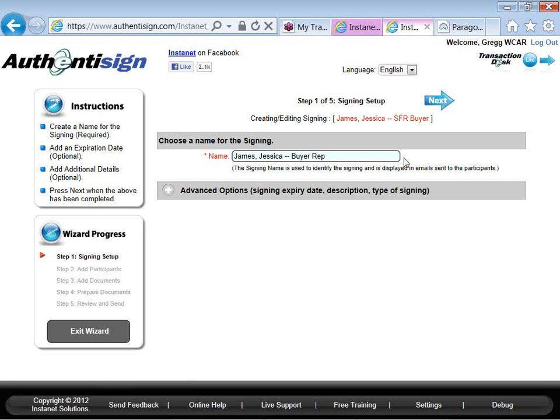This name is going to follow. It's going to be included or referenced in the email subject line. AuthentiSign is going to send the email message. This name will be in that subject line of the message. This name will be the name of the final document. You can change that or rename the final document, but by default, AuthentiSign is going to use this name for the final document. So give your file a name. Click on the action arrow.